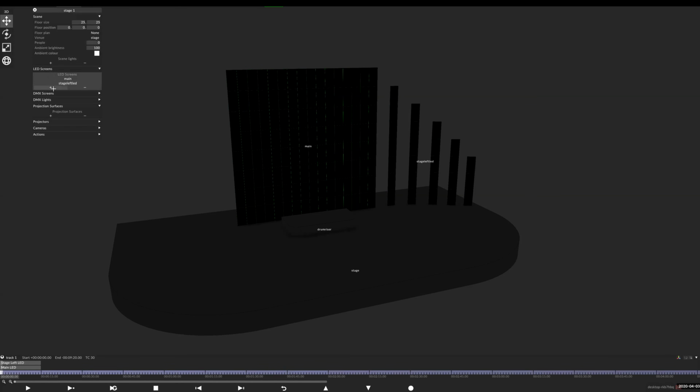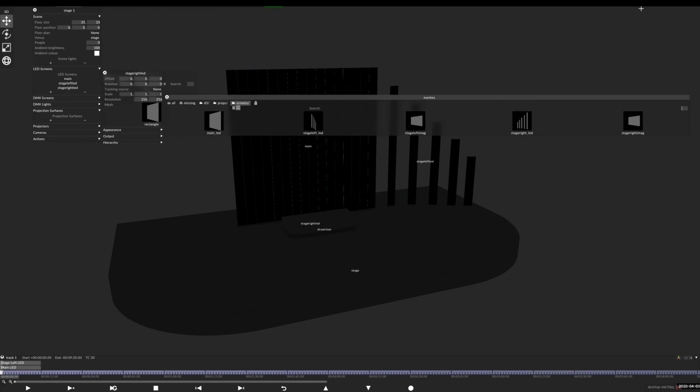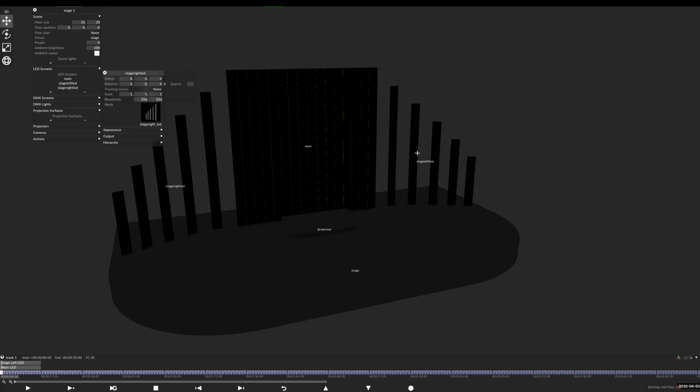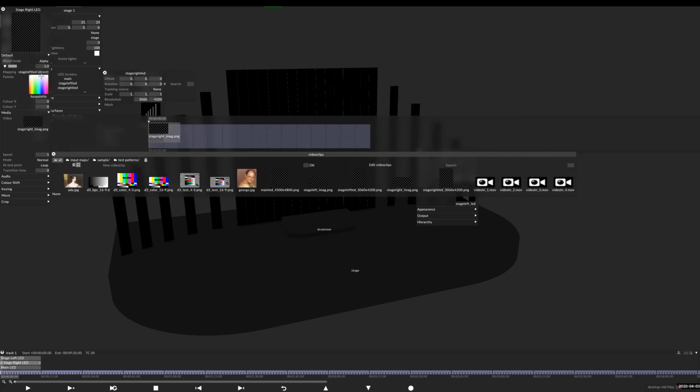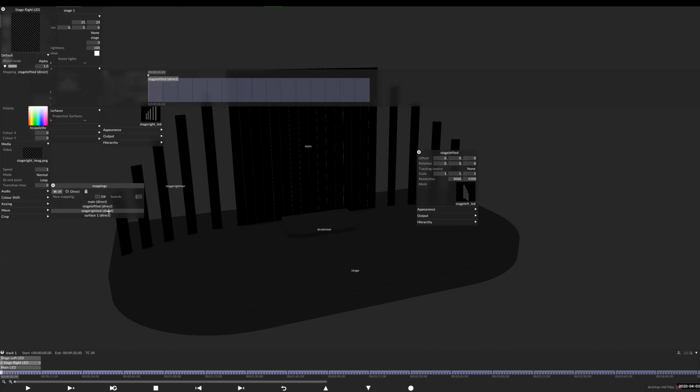So rinse and repeat for our stage right LED. So add our stage right model, and that's going to be the same resolution as this one over here, so like 3060 by 4200. And we can duplicate the content module and change our mapping.